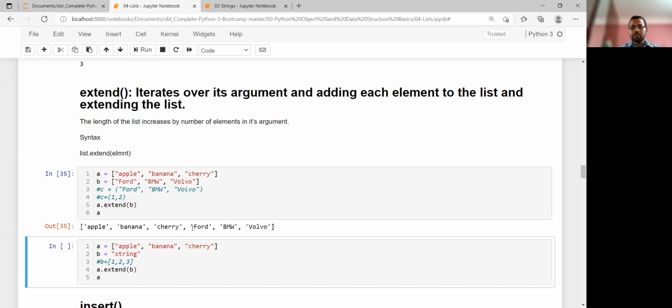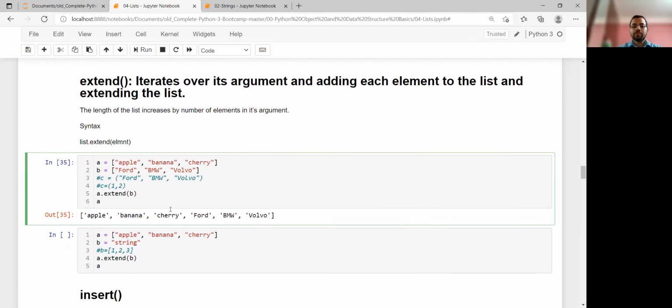The syntax is almost similar: A dot extend B and A dot append B. That's all. Okay. Is it clear? What is the difference between the append and extend methods? Yes, sir.